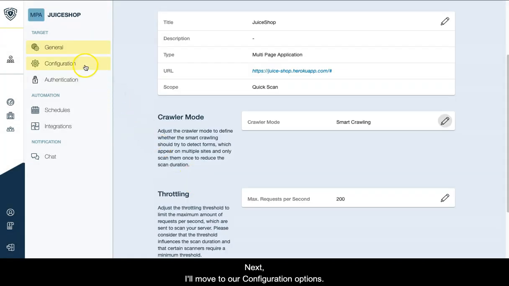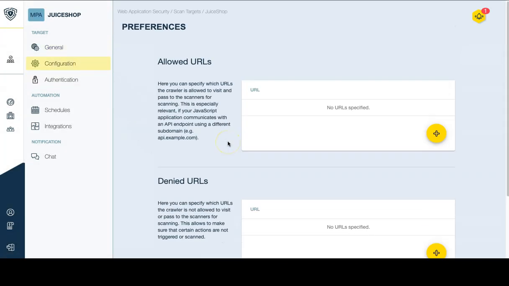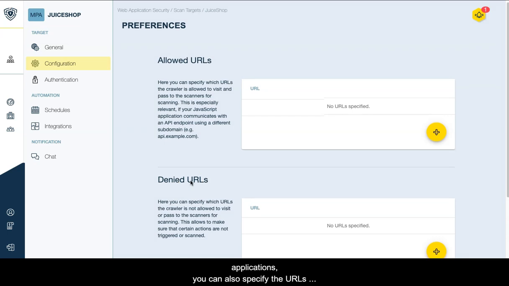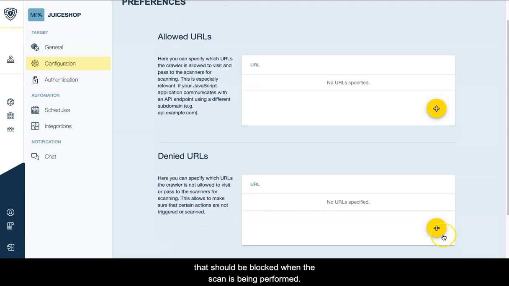Next, I'll move to our configuration options. If your web app communicates with API endpoints on a different subdomain, the allowed URLs section will give you the chance to add and scan these endpoints as a part of the scan. To prevent certain actions from being triggered in other applications, you can also specify the URLs that should be blocked when the scan is being performed.